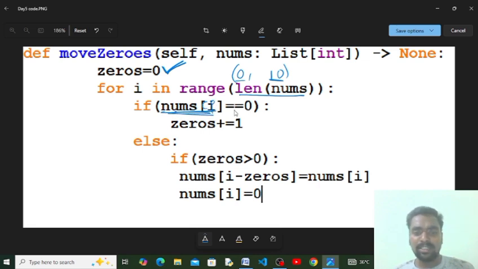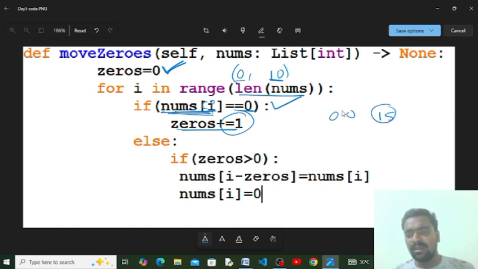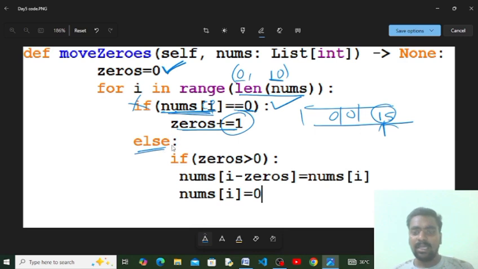If our current value is 0, we simply increment the count of zeros. If the current value is 0, just increment the zeros by 1. If our current value is not 0, let us take 15, for example, where we have 0, 0 elements before it like this. 15 is not a 0, so the if condition is false and we come to the else block. Here, how many previous zeros are there for 15? Two previous zeros are there.